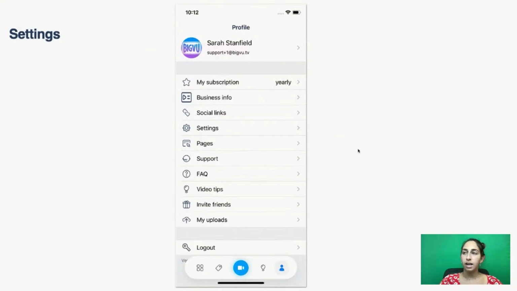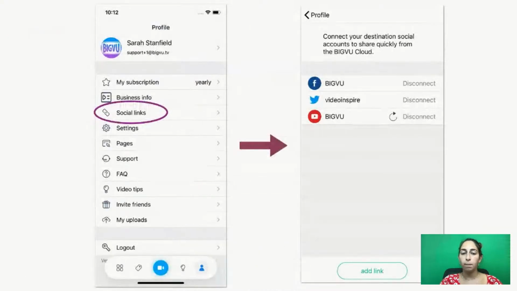Next thing and last thing I want to talk about today is the settings. On these settings, you can add your social links. You can add your Facebook, Twitter, or YouTube account link. So when you film something and you want to upload it, you just click on upload and it will immediately appear on your social accounts.